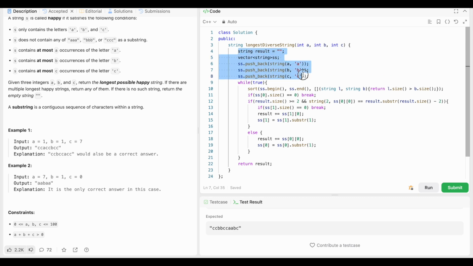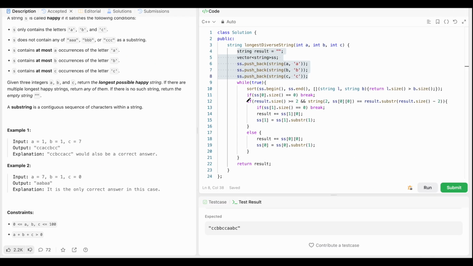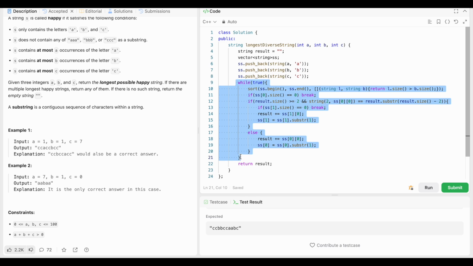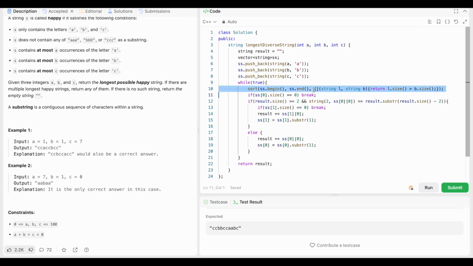So let us dive into the code and see what it will look like. You first initialize everything to have this initial vector, and now you dive into the infinite while loop, and for each step you first sort. It's actually cheap, so don't worry about this. After sorting, if the first element has an empty size, that means there's no character left, everything has been used, so you break. That's the first condition to break.